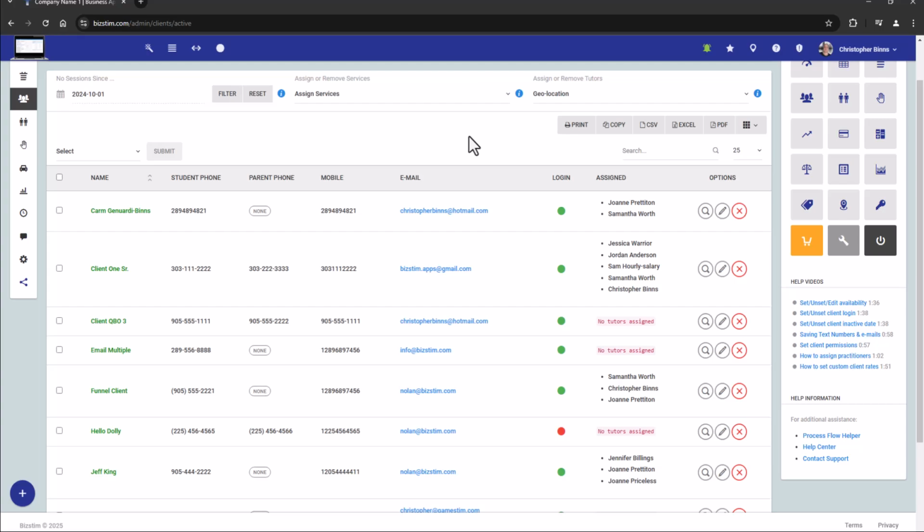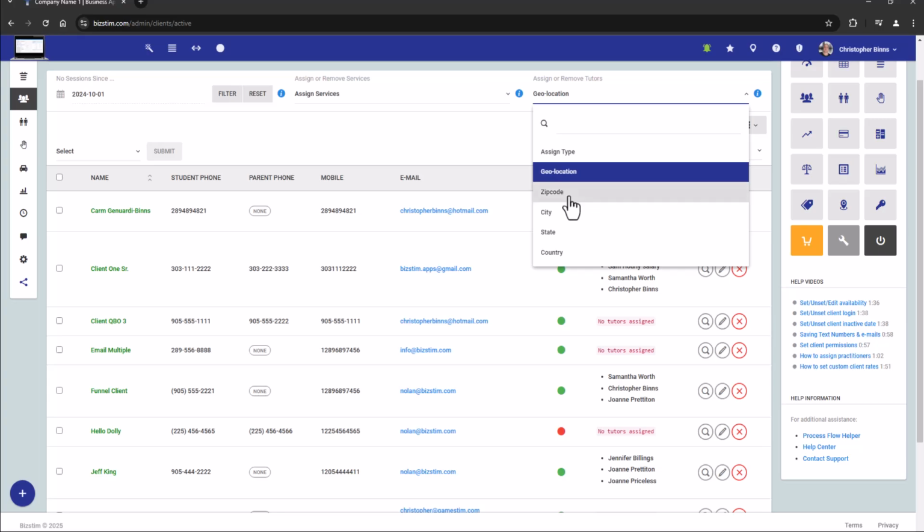Now for geolocation, we look at either a 16-mile or 25-kilometer radius from the student. And when we do it by zip code, we are looking at either a full match or the first 3 characters of the zip code or postal code match. So it's a partial match. And we will assign those tutors to those students. And then obviously for city, state, and country, we look at an exact match.